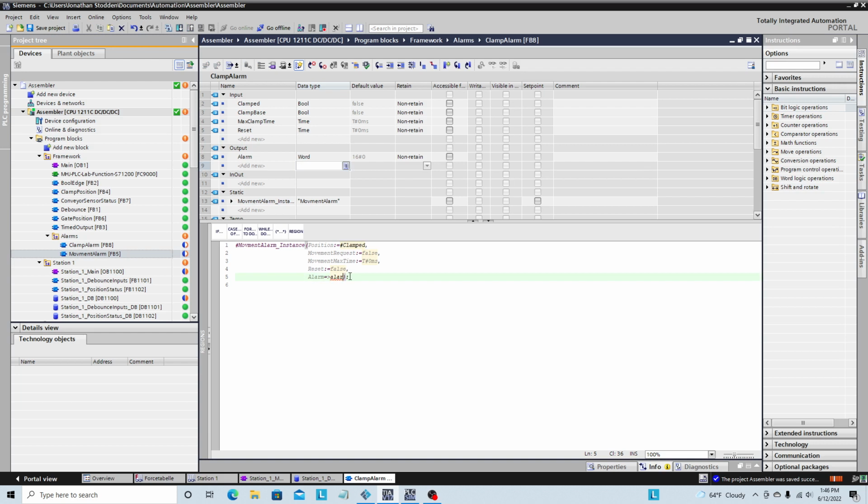See if I can remember how to do the bit slice. Alarm dot %x0. Yeah. Okay. So this should take this alarm word. So word is 16 bits, and it's going to take that alarm and push that into there. And this actually needs to be an in-out. No, maybe not. Just needs to be an out. Okay.